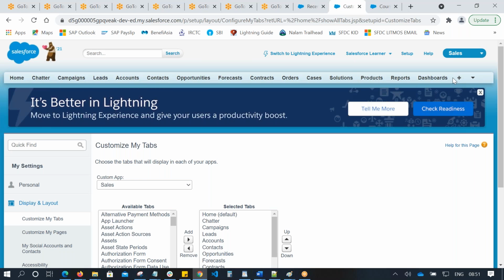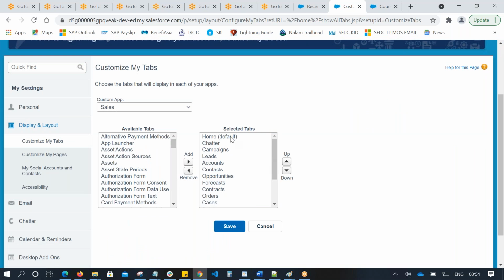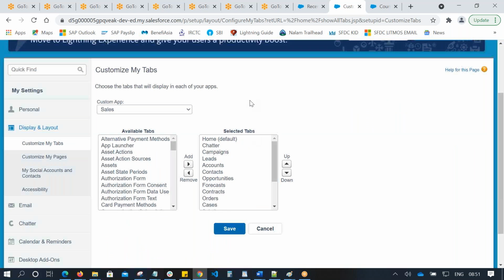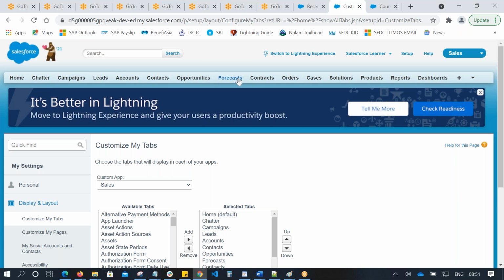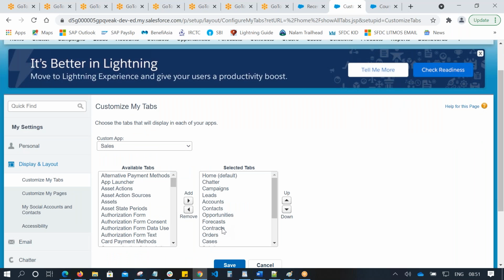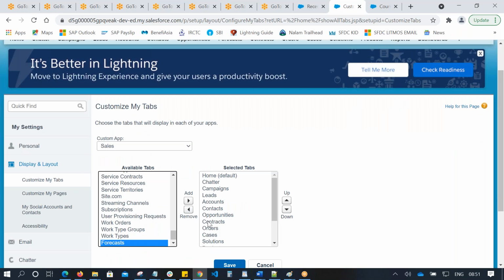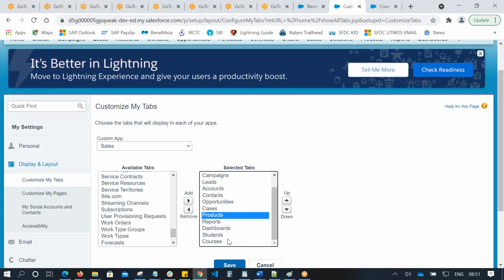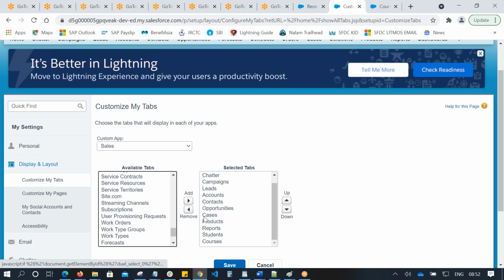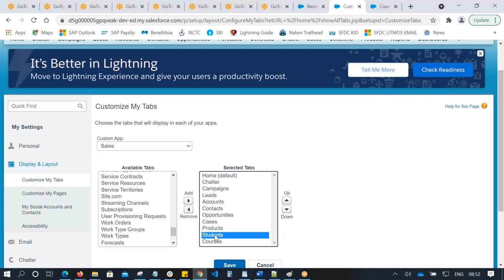In the tab panel, you choose which tabs you want to show and which tabs you want to hide. These are all the selected tabs, meaning you can access all of them in the tab panel. If you want to hide the forecast tab, contacts tab, orders tab, solutions tab, or products tab, you can. Let's add products, contacts, campaigns, reports and dashboards. I want to show reports and dashboards.